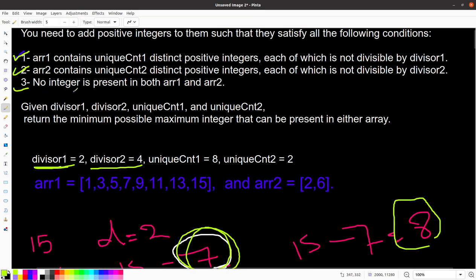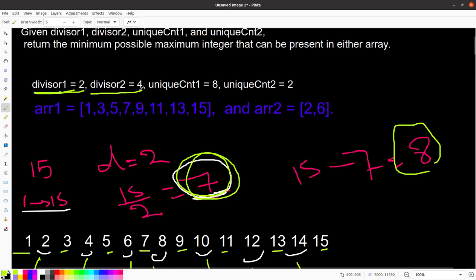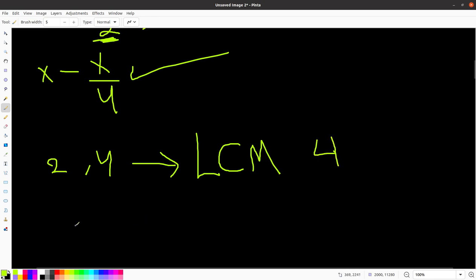For the third condition, no integer is present in both array 1 and array 2, so for the numbers that are divisible by both divisors, here we have divisors 2 and 4, we need to calculate the least common multiple of these two numbers, and in this case it's equal to 4. For example, if we have 2 and 3, the LCM will be 6, which is the least common multiple of these two numbers.